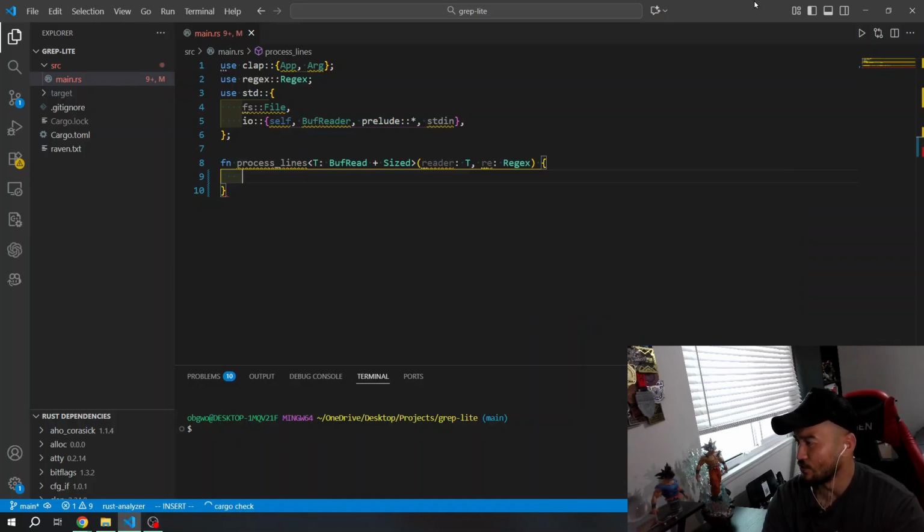We're just going to go ahead and get an iterator started with the reader, and we're going to go over every single line. So we're going to say for line, but we're going to use an underscore because we're not going to use this line. We're going to unwrap it individually because the regex method is going to return an optional.